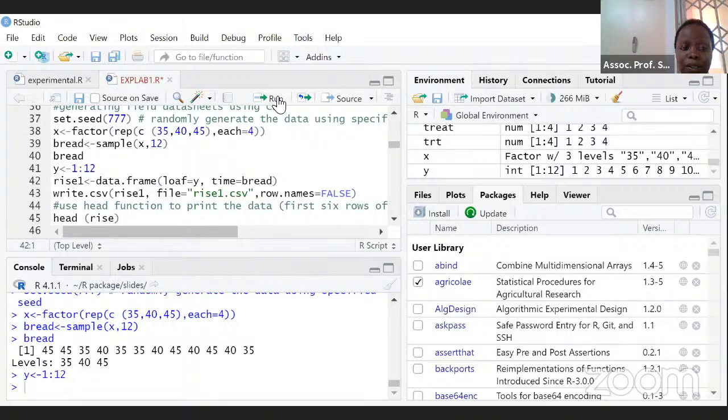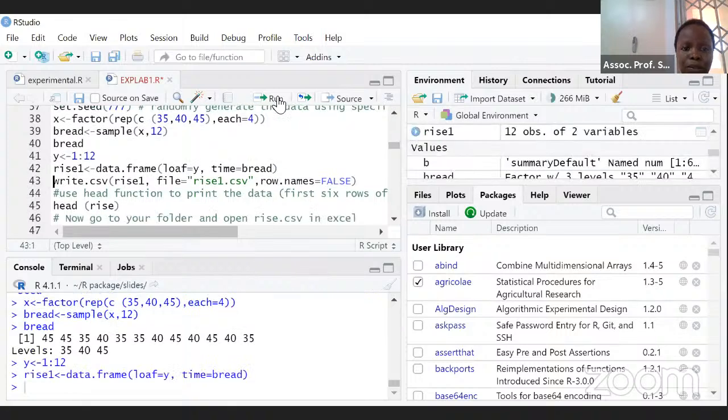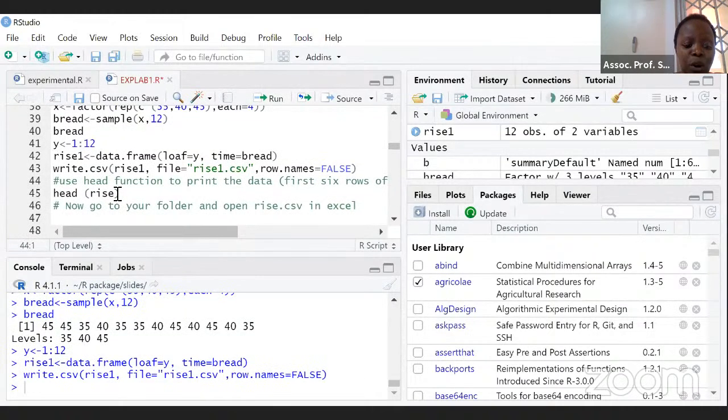Rise, okay. Let me see, rise 1. They are successful. Now the problem was that rise is already open in the worksheet which I didn't close. So it was communicating to R and saying they want to create rise, yet rise is open. So it couldn't run. Okay.